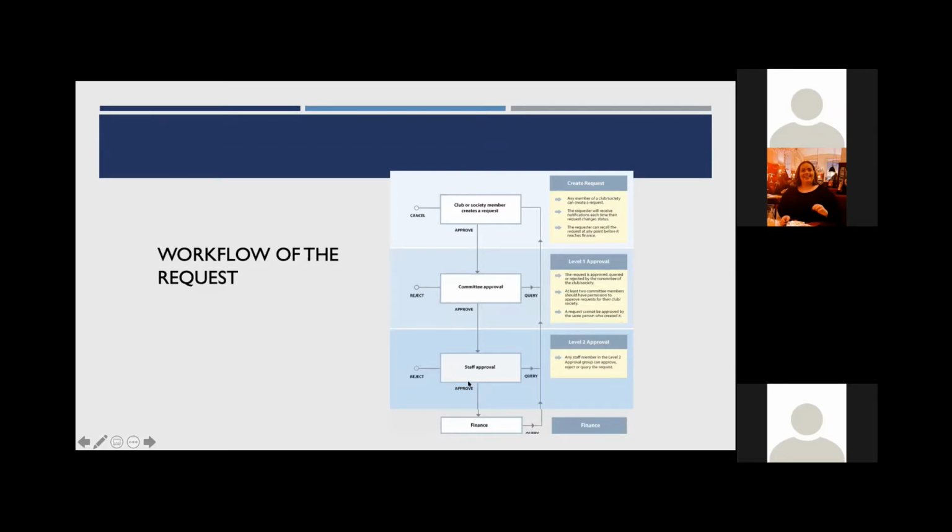Once it's been approved, it will be sent on to me and I would then make the payment for you. For this whole process, the person creating the request will be getting notifications. At any point, once they've maybe spoken to committee or staff, if they decide they don't want the payment anymore, they can cancel the payment before it reaches me. Once it's reached me, it will get paid.